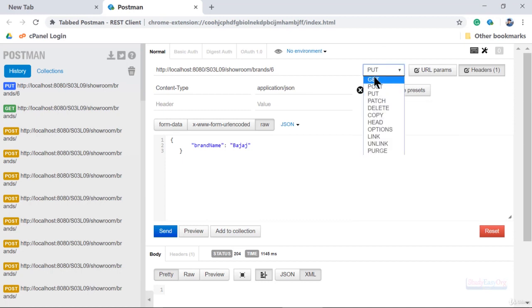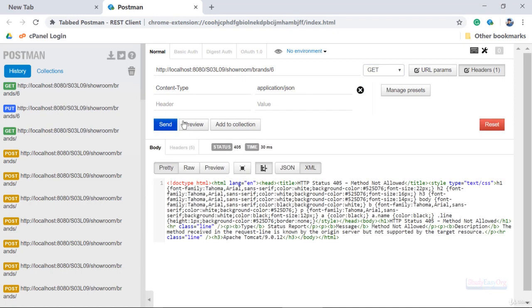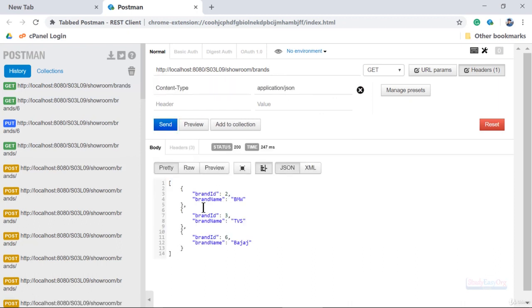We can again verify the changes using the get request. Alright, so the URL is incorrect. Let me again send in the request. Here is the response. Alright, so this is amazing.